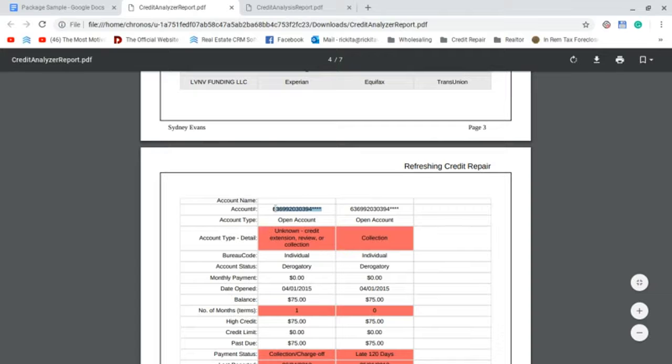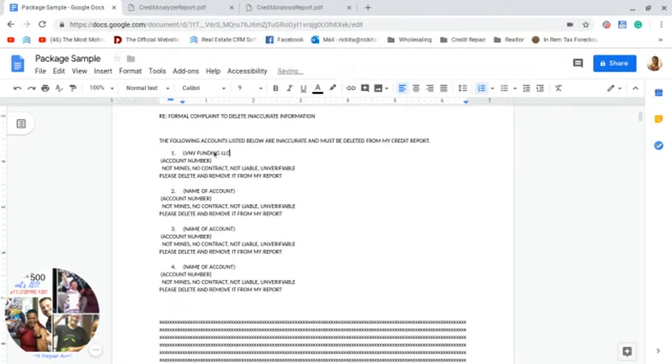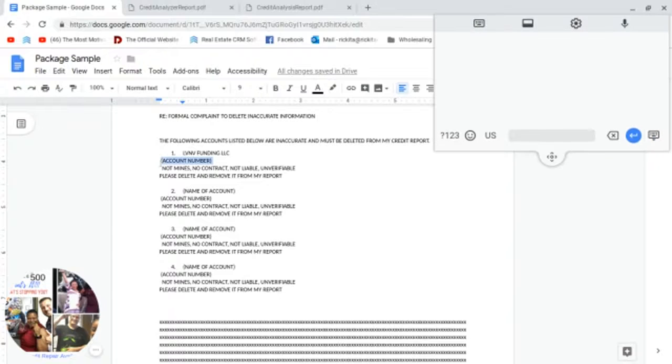Let's copy and paste this also. The account number, that's the account number. Not mine, no contract, not liable, unverifiable. Now, they say that you're not supposed to put that as not yours if you don't know if it's not yours. So if you're the type of person like, I don't want to put not mine, I'm so scared, I know it's mine, oh my gosh, they may not do that. You could just put, don't remember this account.